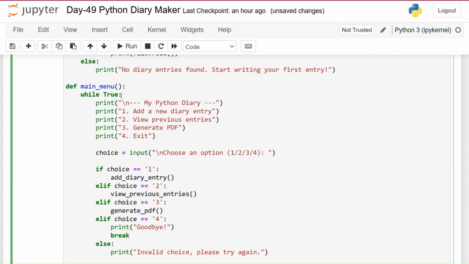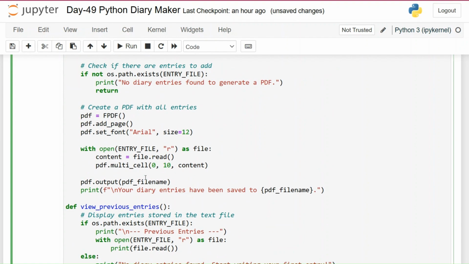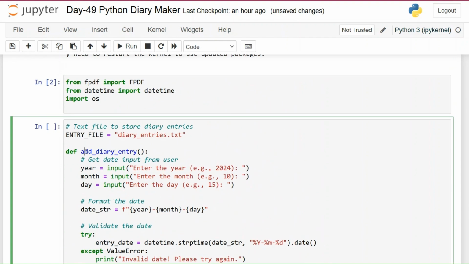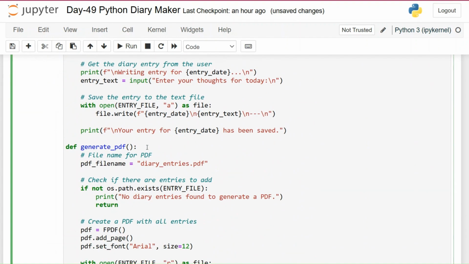So while this is true, I want one. If they enter one, that will be to add diary entry. So if the choice is one, I want to call the add diary entry function. That means we're starting the process.